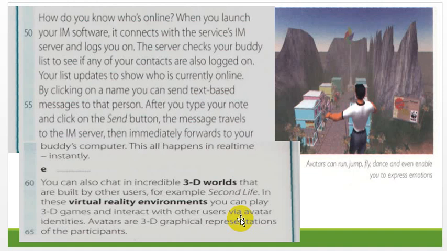You can also chat in incredible 3D worlds that are built by other users. For example, Second Life. In these virtual reality environments, you can play 3D games and interact with other users via avatar identities. Avatars are 3D graphic representations of the participant. This is an avatar. Avatars can run, jump, fly, dance, and even enable you to express emotion.